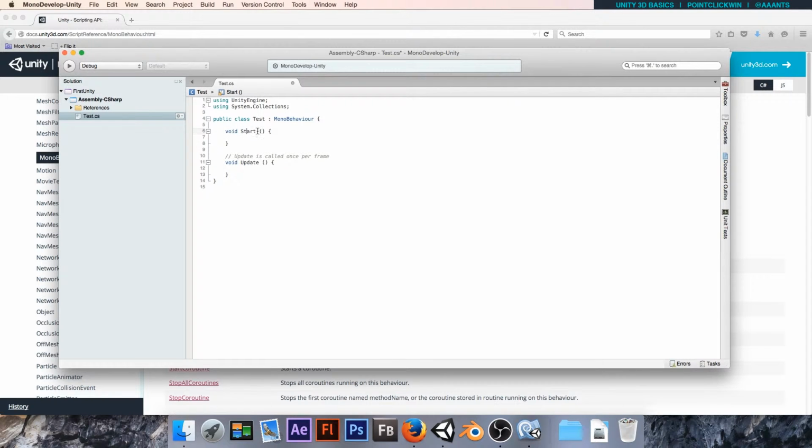We've then got void start, and this is what's known as a function. You might sometimes see it as a method. And a function is a collection of commands given all under a given name. So in this case, the name is start. And the word void itself actually means nothing.